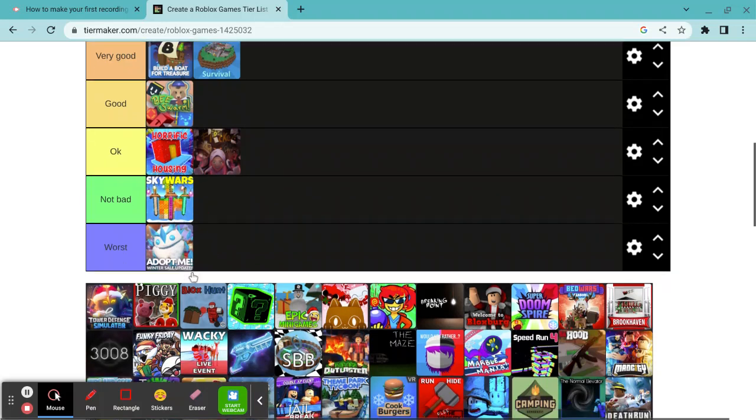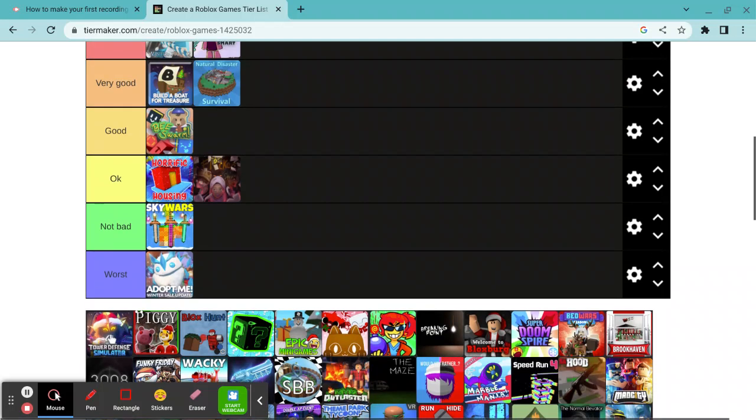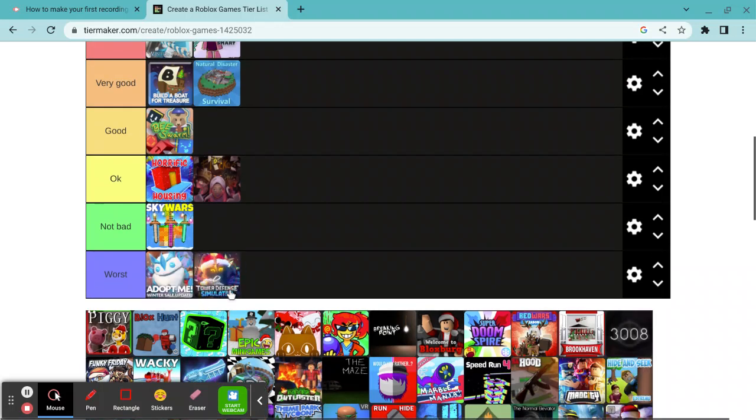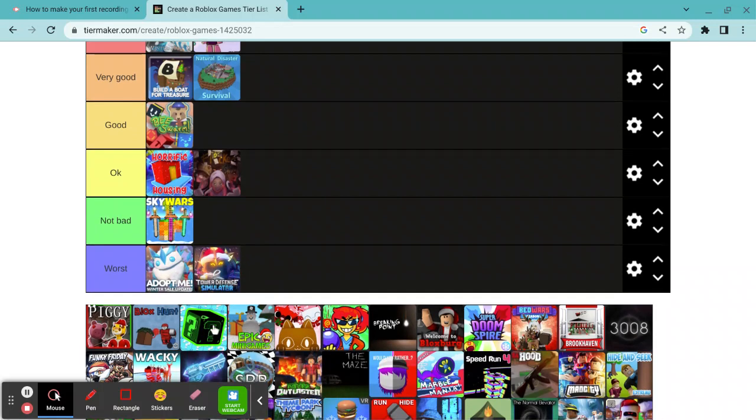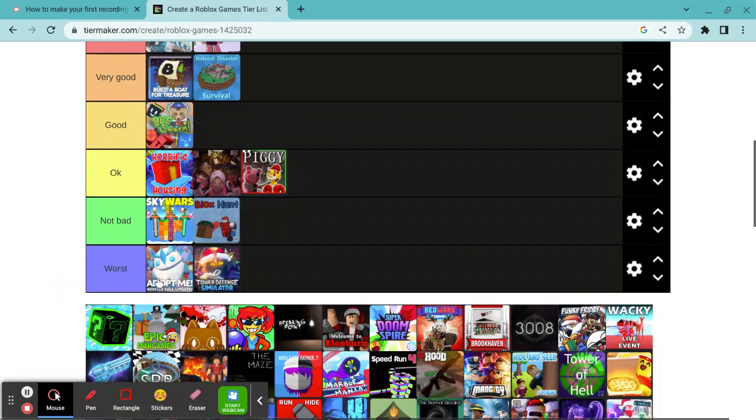Anyways, we have Tower Defense Simulator. It's so boring. I played this before, and it's so boring. Piggy? It's okay. I only like playing it with my friends, to be honest. Block Hunt? What is this game? But it's probably not bad.